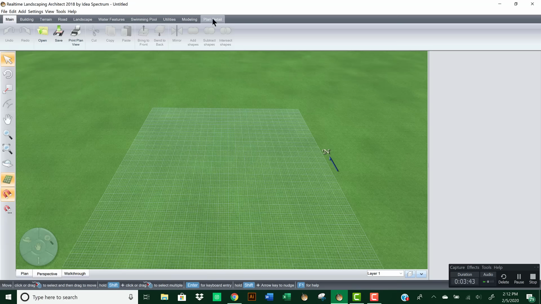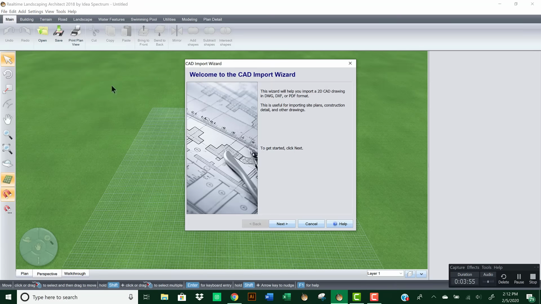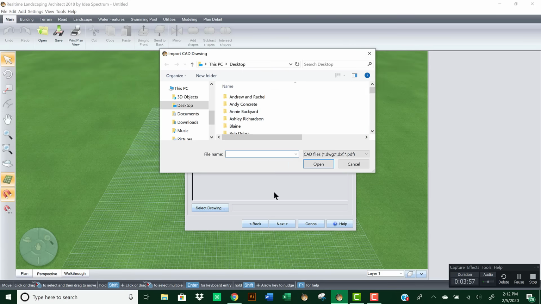The first thing I would do is go to Tools, and we want to import a CAD drawing. You can import Google Maps as well. I'm not familiar with that because I usually use my drone images, so I just pretend it's a CAD drawing. We're going to open that, click Next, then it's going to open all this.